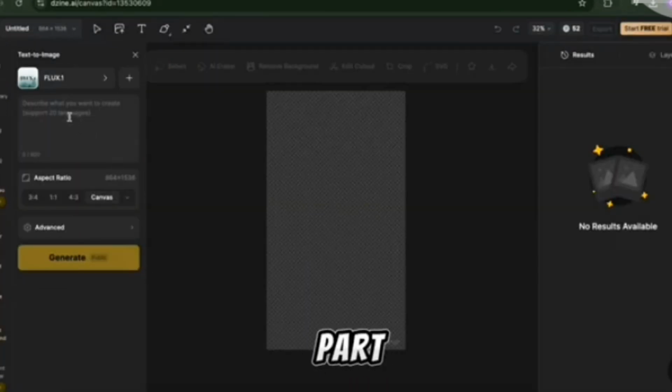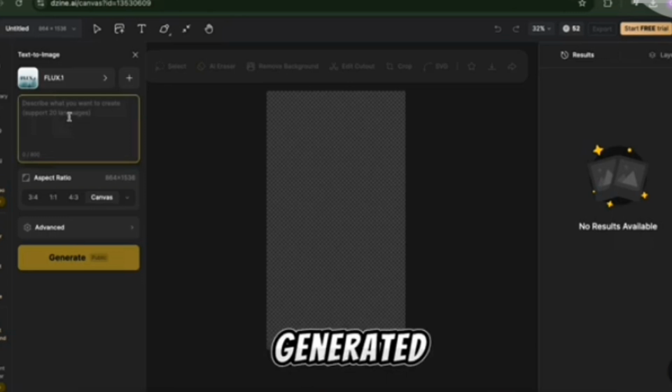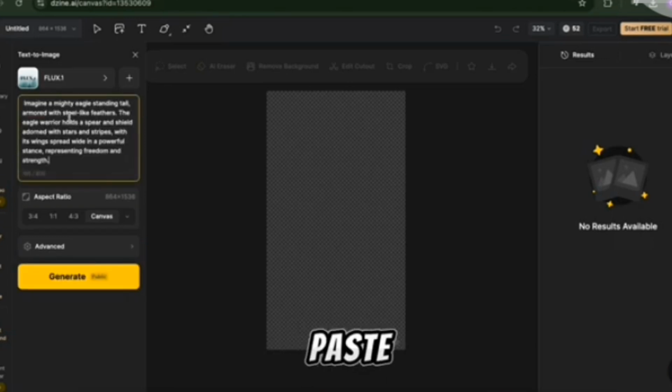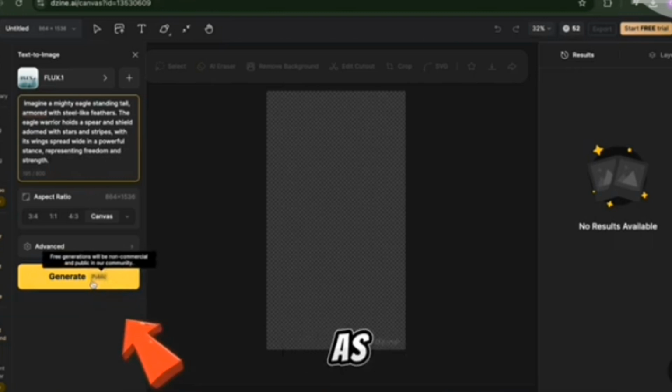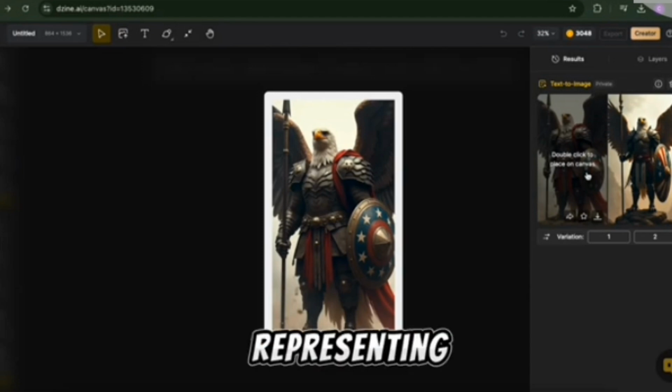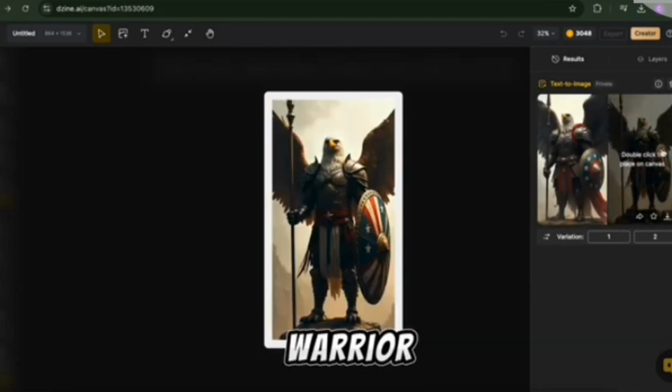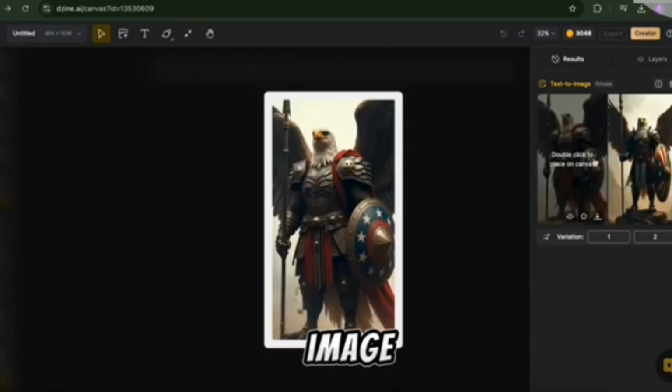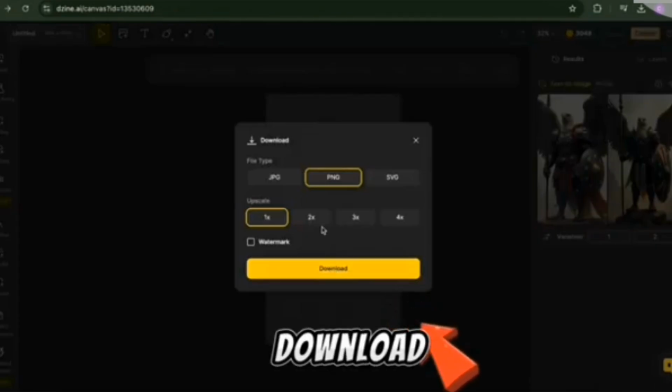Now, we're ready for the fun part. Take one of the prompts generated by ChatGPT and paste it into the prompt box. Hit Generate and watch as Flux brings your hybrid animal to life in just a few seconds. Check out the hybrid eagle, representing the USA as a fierce warrior. It looks epic, right? Let's download the image by clicking Download.